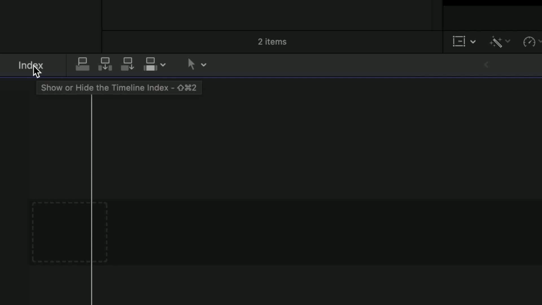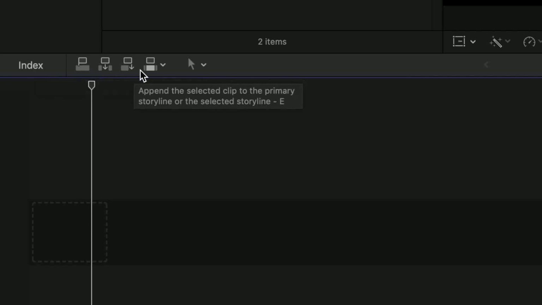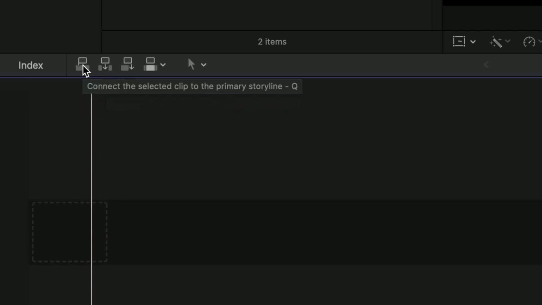We look at that once we've got some material on the timeline. But the important things are these 4 little icons here. These are different ways of connecting or selecting clips that will appear on your primary storyline. The cursor, if held over, will tell you exactly what the material does. So you can see the first icon is to connect the selected clip to the primary storyline.